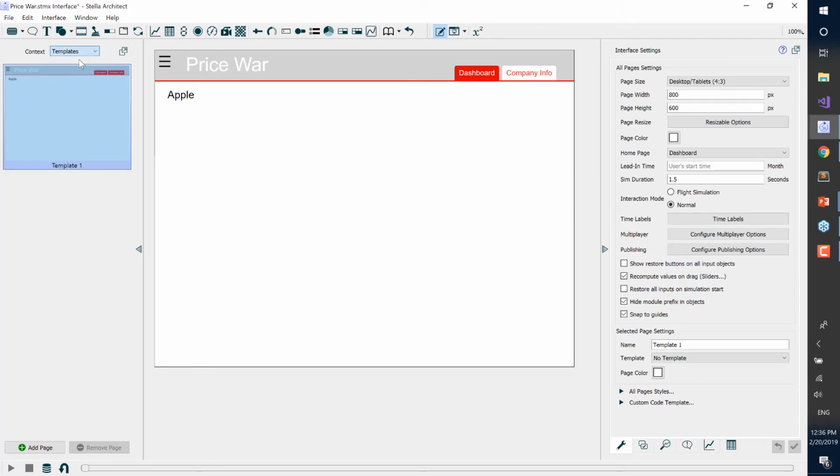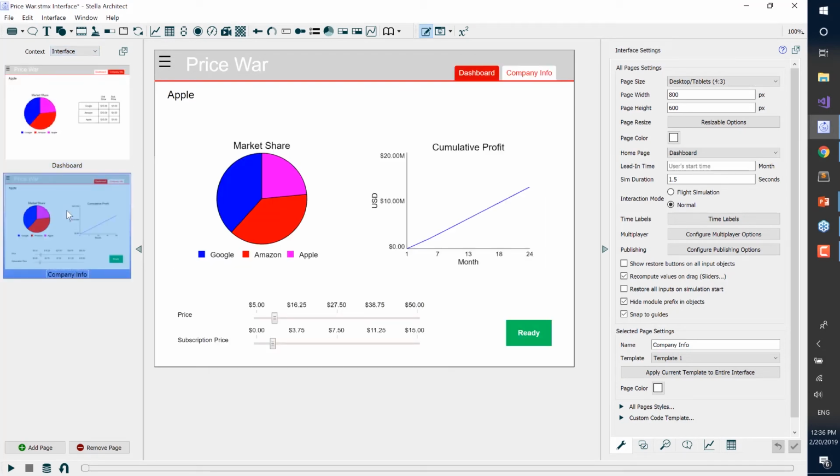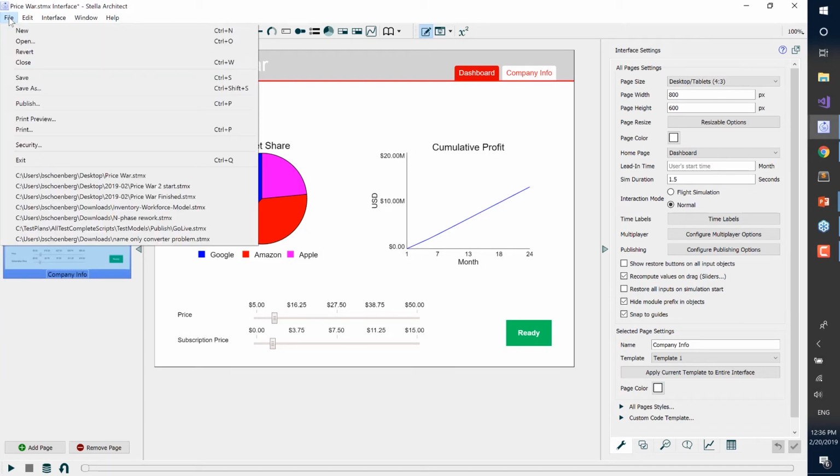Now that we've set that up, when we come to our interface, we can see that it looks like we're Apple, but that's just because Apple is on the top. And inside of Architect, it doesn't really know what role we are because we're all roles simultaneously. So all three are showing. So now we need to publish our game in order to effectively test it. We can do that by going to File, Publish.